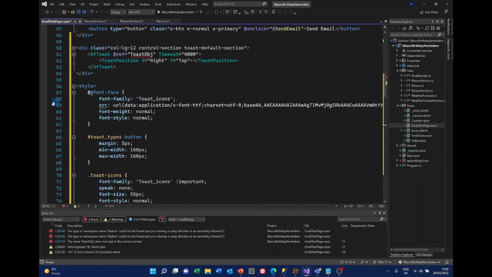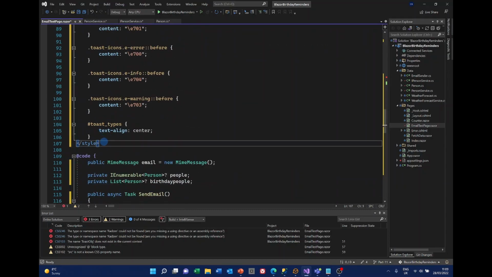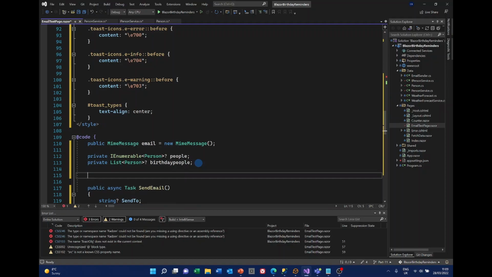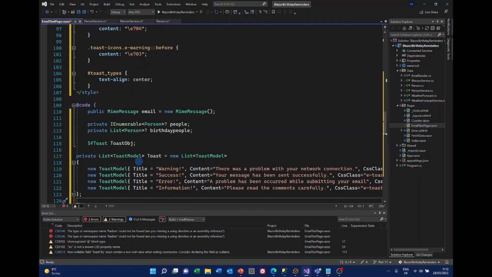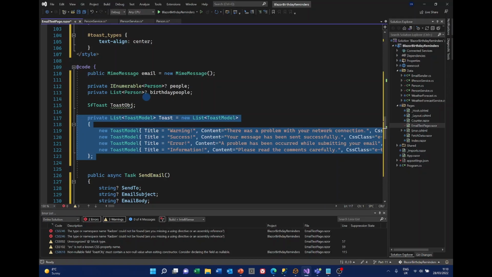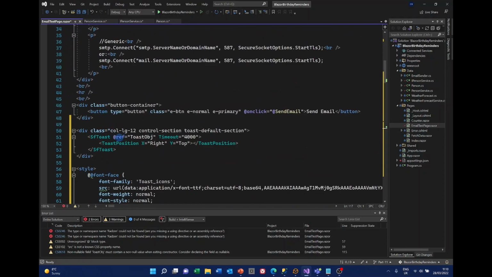So all this styling here is to do with the toast. And there's a bit of me that says we should put this in a separate file, but I'll leave it there for the moment. We now need to declare the toast object, and we also need to declare a couple of variables for the toast message itself. So this is how the Syncfusion toast works. So I've declared the object which we've got up here, and that red squiggly is now gone.